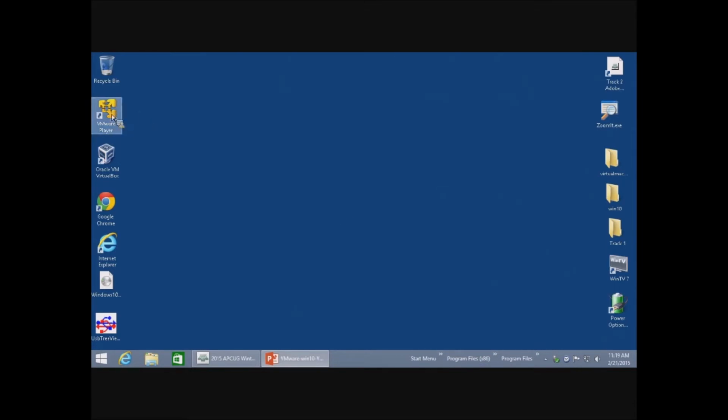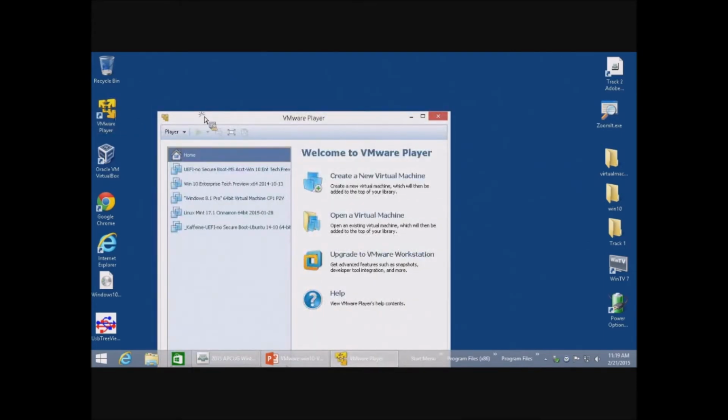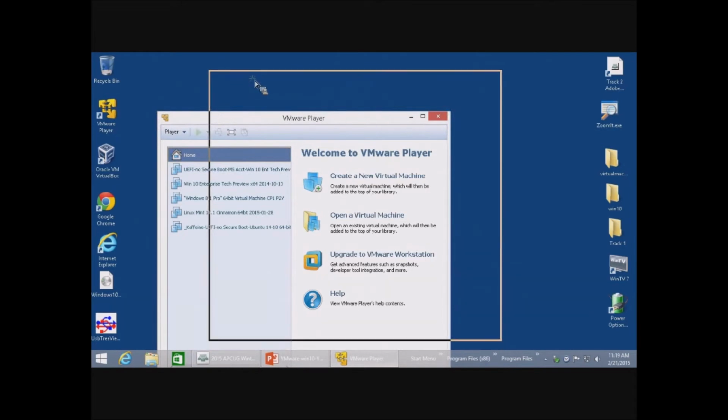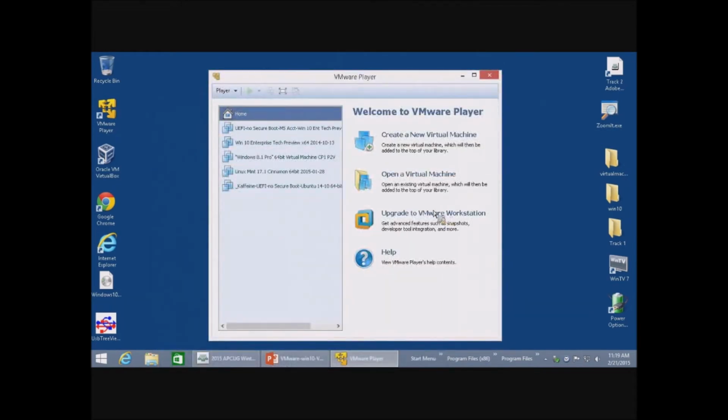Assuming I've installed VMware Player, it will have a shortcut on the desktop, so we'll double click on it. The first thing you get is something called the Player window. That is the control for the whole system. You'll notice that I already have a bunch of virtual machines created, because I've got about 400 of the darn things in my inventory here.